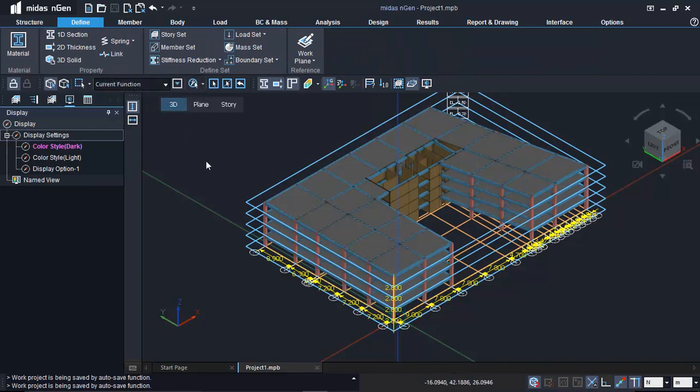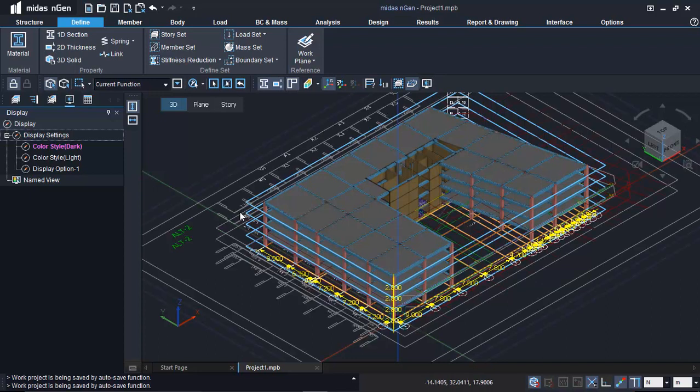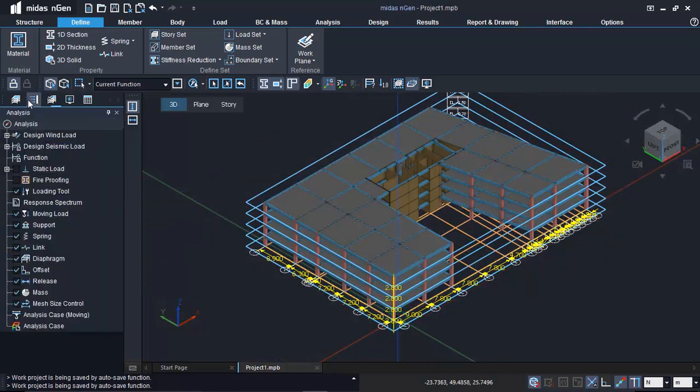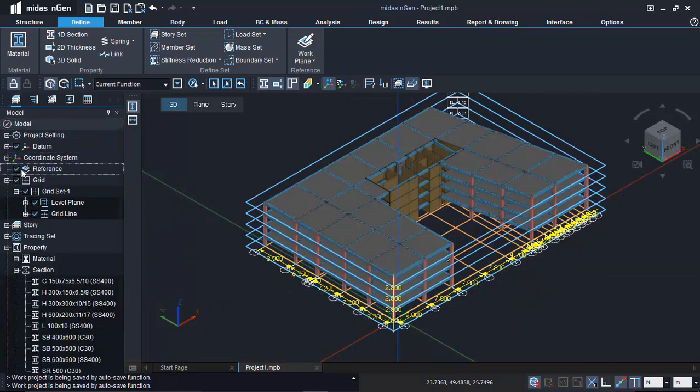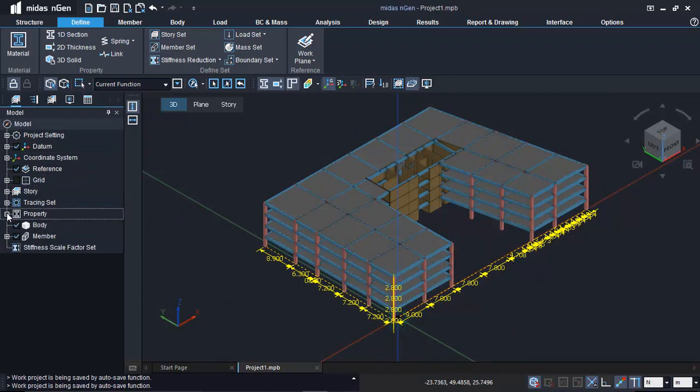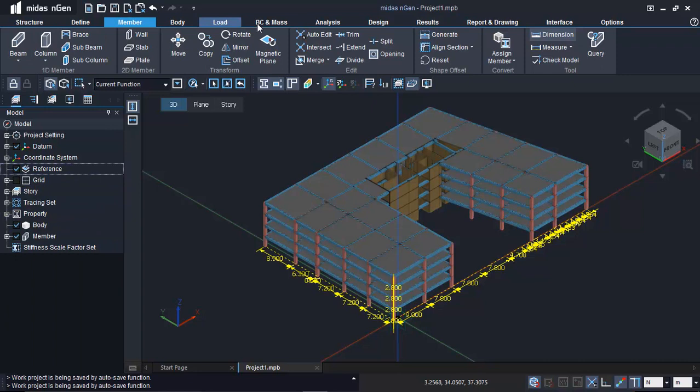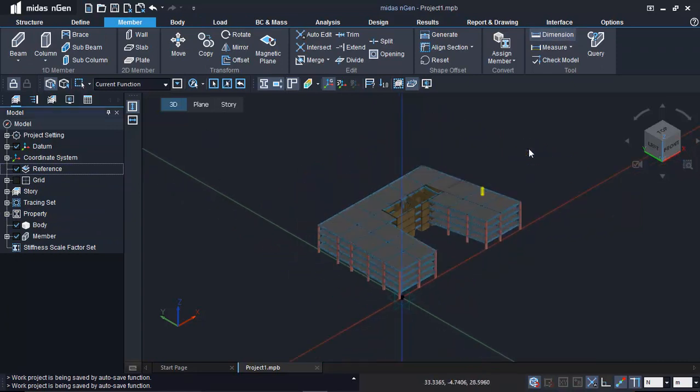And if you want to call back the tracing set, you can just use Control T. It will call back the tracing, or the architecture drawing, back into the project, and you can use Control T to hide the architecture drawing again. Similarly, you can hide the grids as well if you want to. And if you want to hide the dimension, you can just click on the dimension once again, and it will hide the entire dimensions from your model.